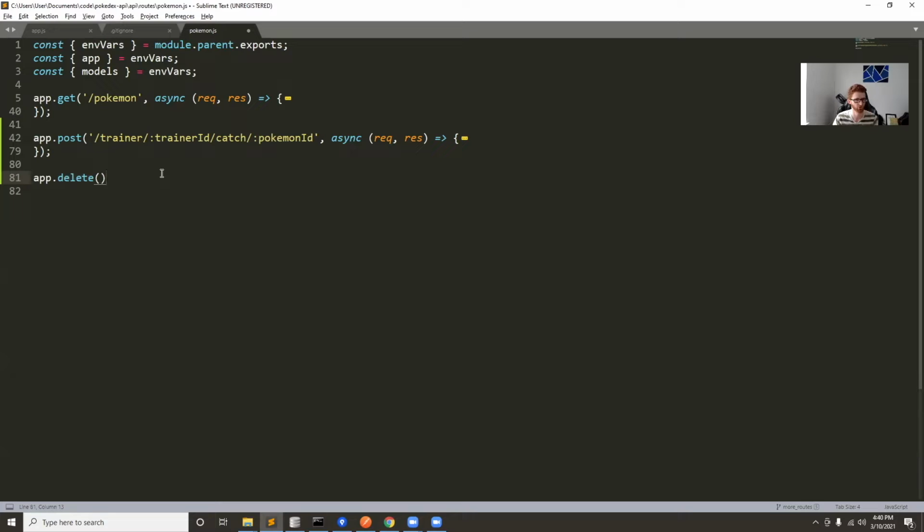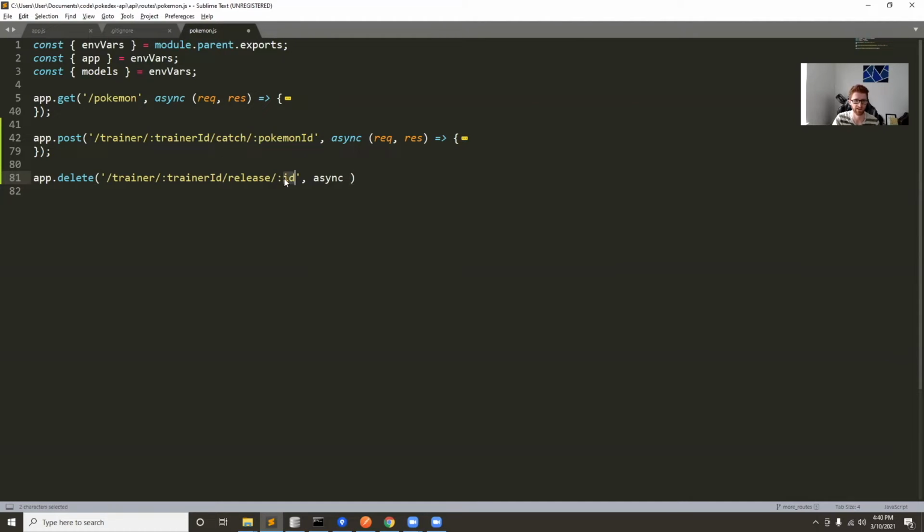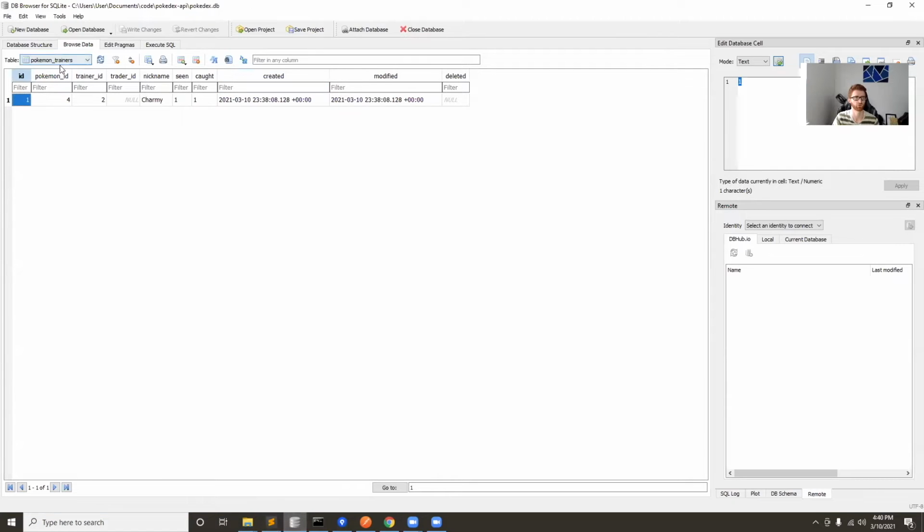That's another method we can use because we're going to be deleting that Pokemon trainer record we created in the last video. So for this one, let's do just the same kind of thing we did before, but rather than catch, we'll do release. And instead of a Pokemon ID, we're going to do a Pokemon trainer ID, but let's just put ID, because you could potentially have 4 Charmanders. One trainer could have 4 Charmanders, but you only want to release a specific one.